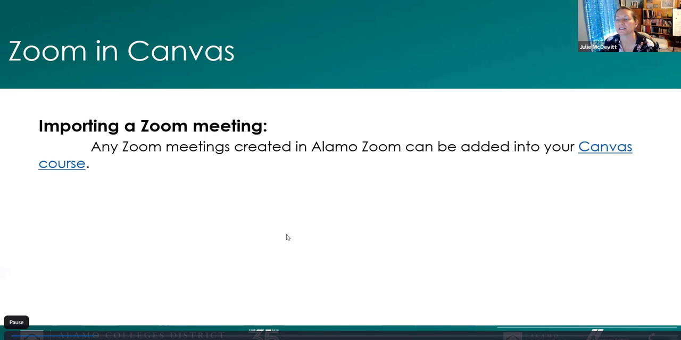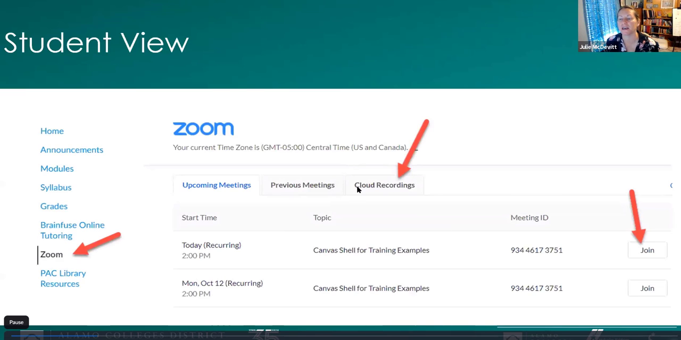Can we pause for just a second? I have a question. Yeah, of course. Can you talk about the cloud recordings being accessible? Is that taking up space on the same cloud that we get nastygrams about from district? Yes.